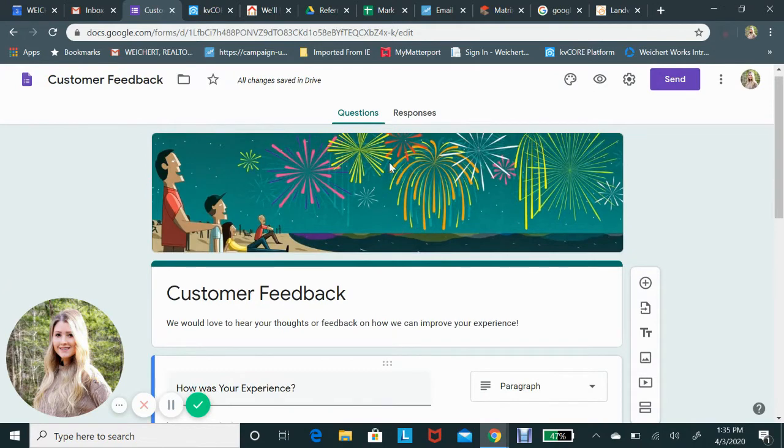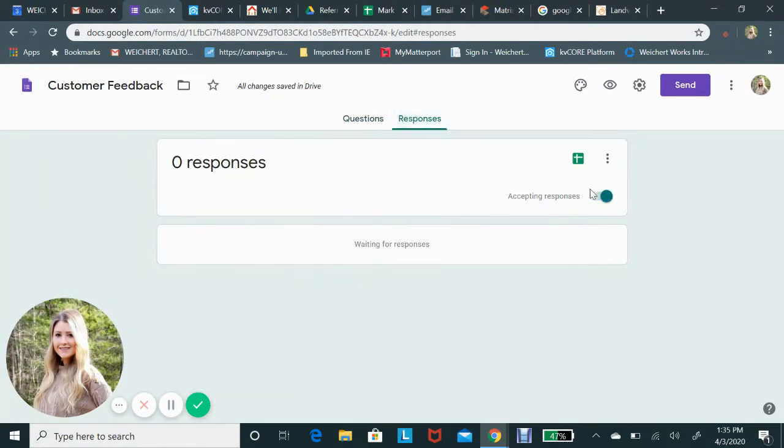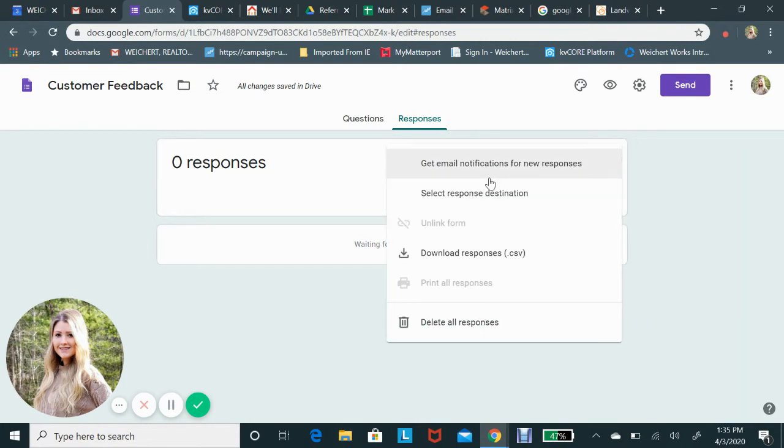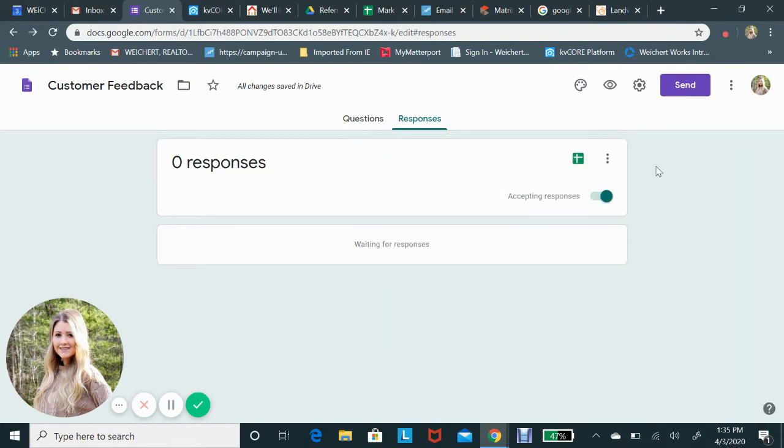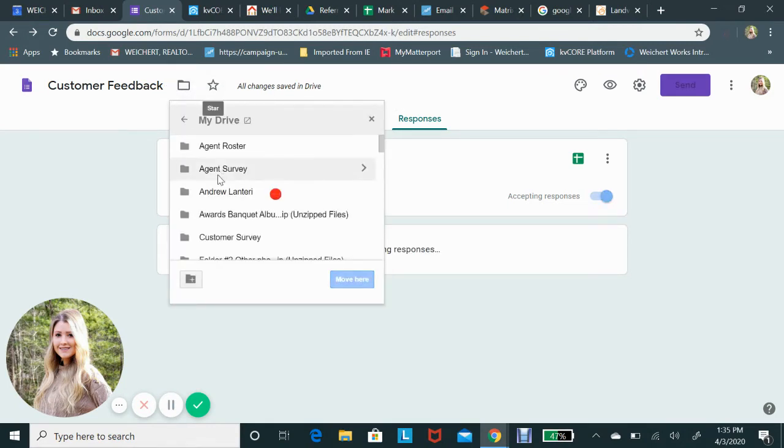Once you're happy with it, I do recommend going to responses and turning on get notifications for responses. You simply do that by clicking on the 3 dots once you click responses here, and then hit get email notifications for new responses. I also recommend adding that to your drive if it's not already in there. You can create a folder in your drive for it, but just put it in a safe spot so you don't lose the form. Of course, if you get notified for it, you can see it that way, but I recommend adding it to your drive.